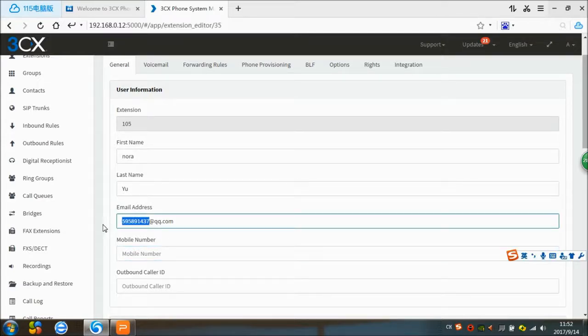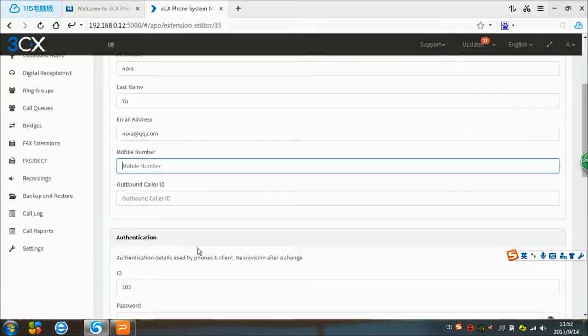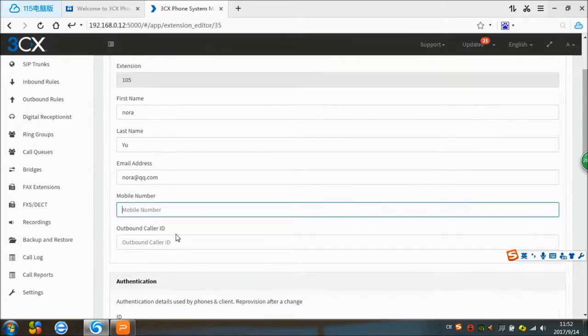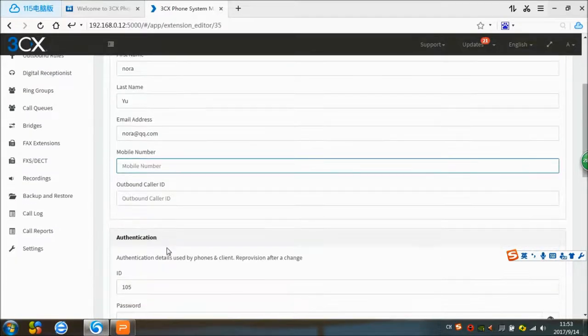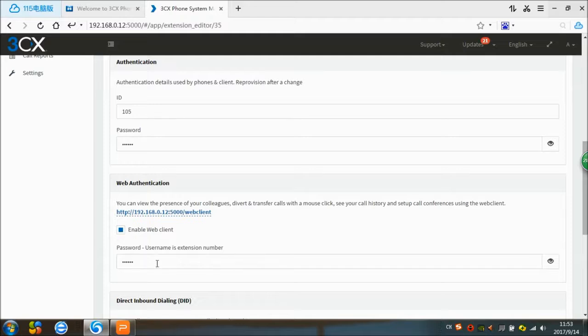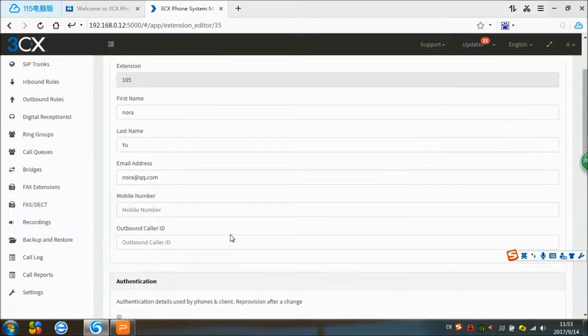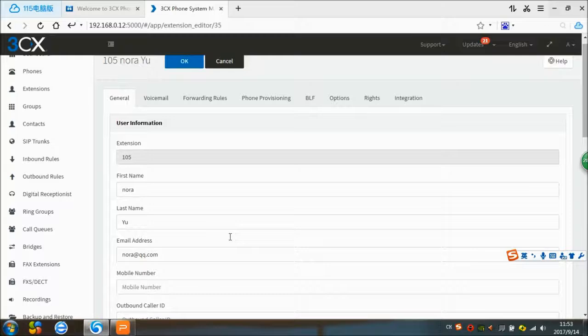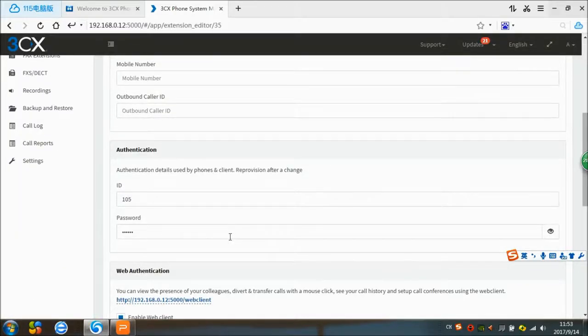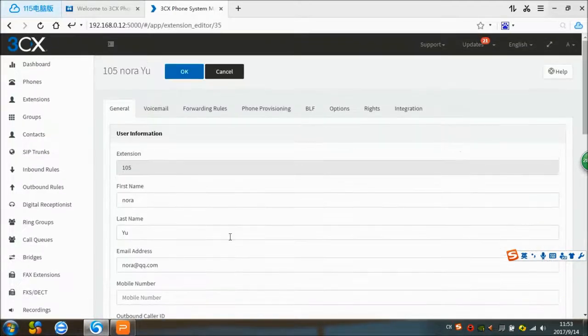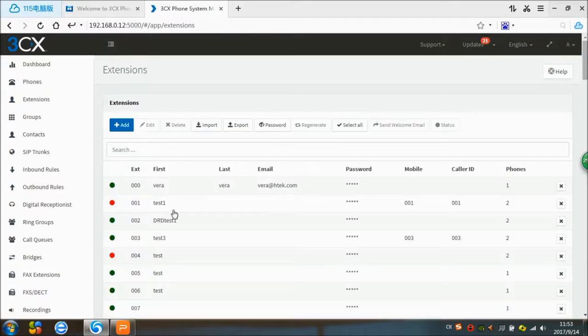Okay, then we scroll down the web page to Web Authentication. Please pay attention. Here we click the Enable Web Client button to allow users to use UACSTA. Next, we can input the web client password, and please remember that the login account is just the extension number. Okay, then all steps are completed. We can click OK here to finish the configuration.